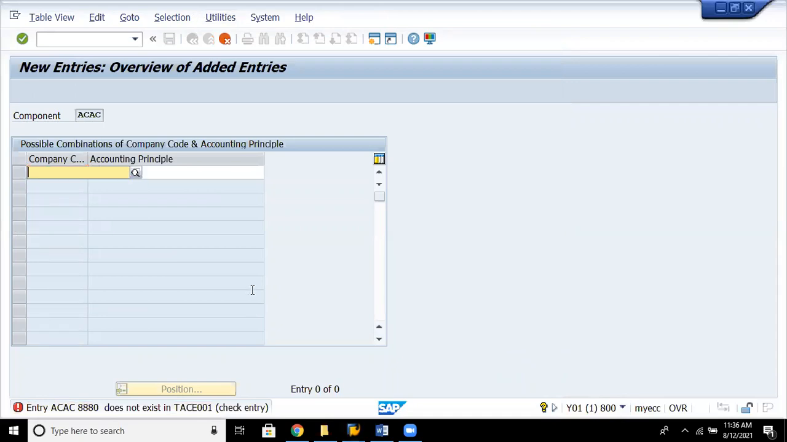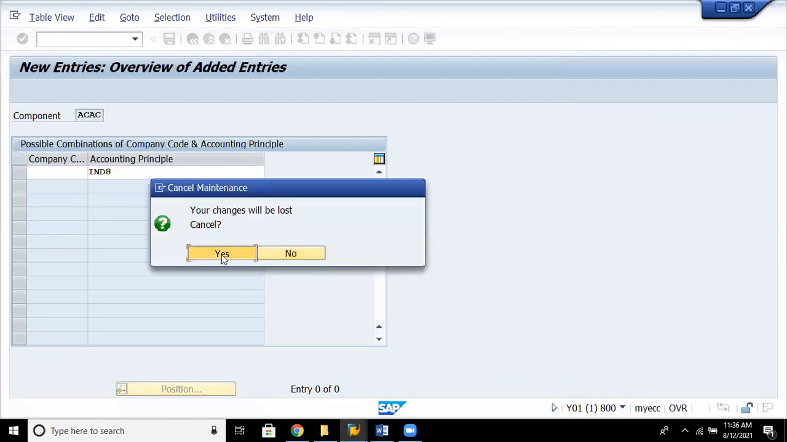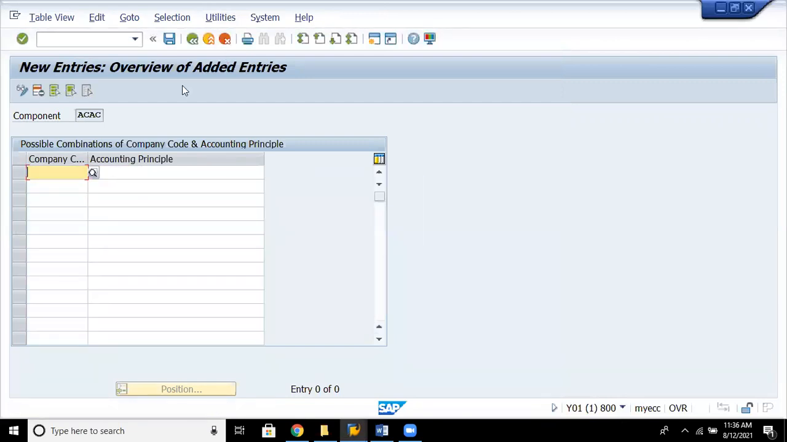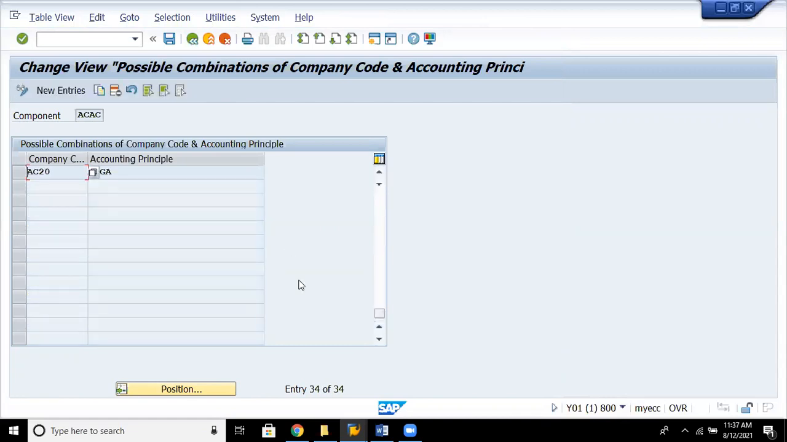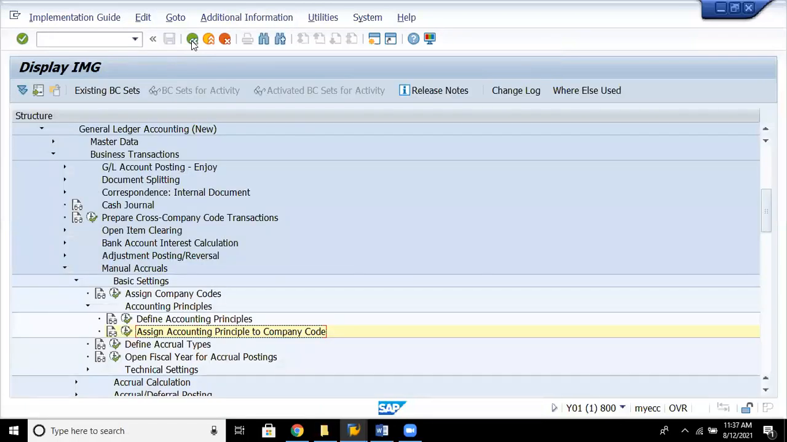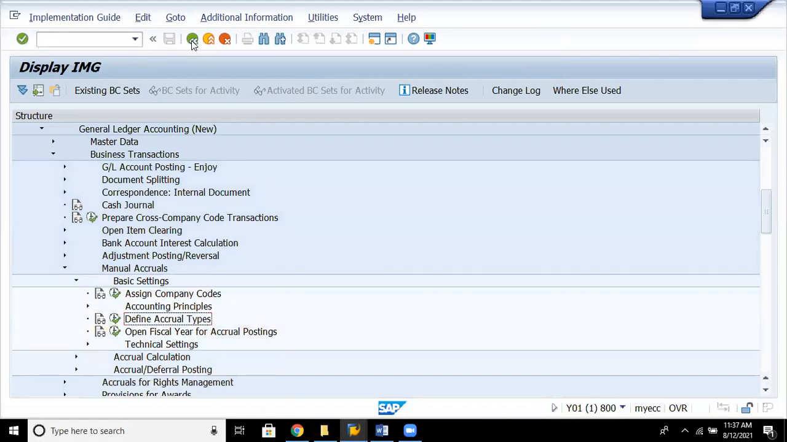Okay. So for this, the possible combinations have to be done first. Then we are going to maintain the accounting principles. So that would be done in your post migration. So once you totally migrate from ECC to your S4 Finance on-premise version or the cloud, then the company code migration will be done. So there we will be assigning our accounting principles to the company code after the particular migration completes.